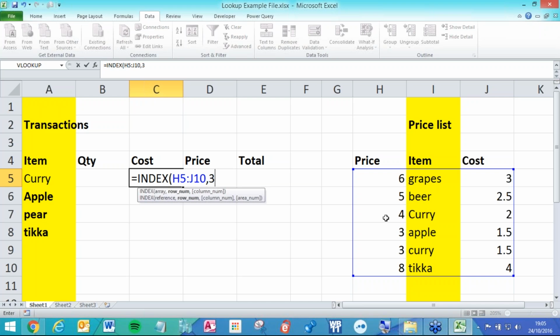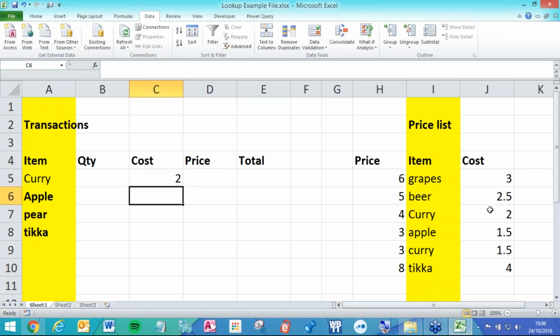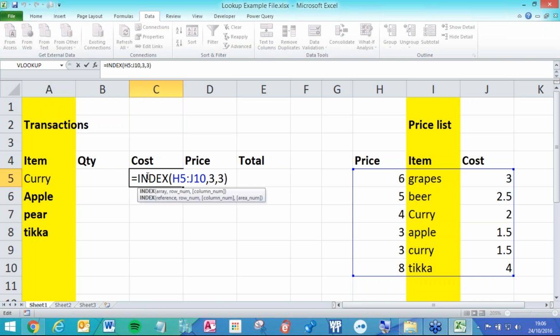So can you see at the moment I'm statically defining what the row number is, comma. Column number, I want the cost for column. So cost is 1, 2, 3 across. So I would say 3. So to find from that array the cost for curry, I've got to go down to row 3, across to column 3. And can you see there? 2, 2. There you go. So look, do you see what I mean? INDEX on its own is a bit rubbish.